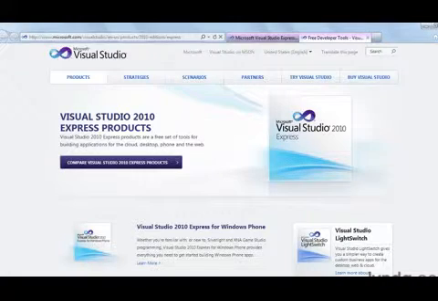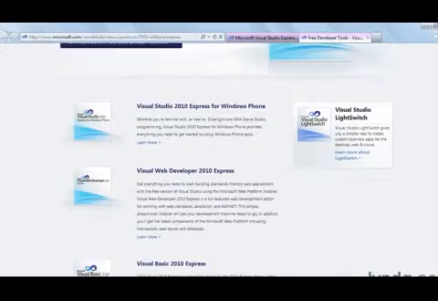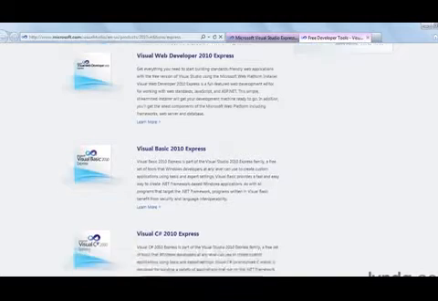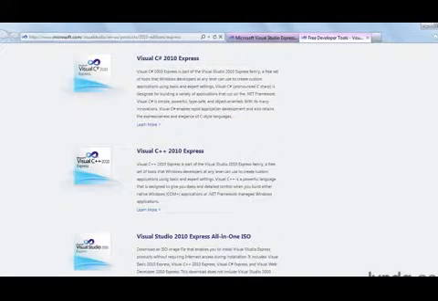As I scroll down the list, you can see that there's one for Windows Phone, there's Visual Web Developer, and I'm just going to scroll down until I get to this link right here, and that is Visual C# 2010 Express. Again, when you get here, this may be newer. The point here is that you want to get the most recent version of the Visual C# Express IDE. So I'm going to click on that link.